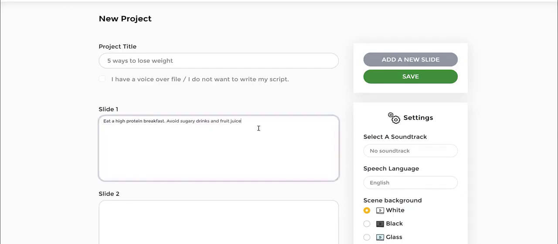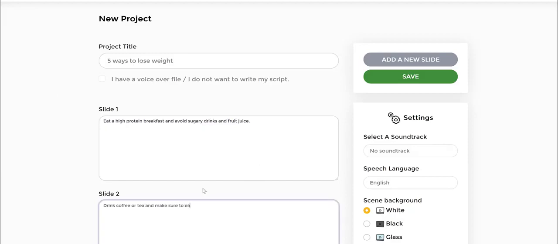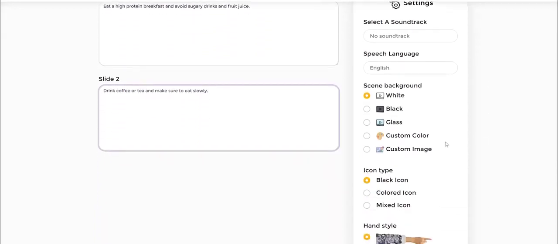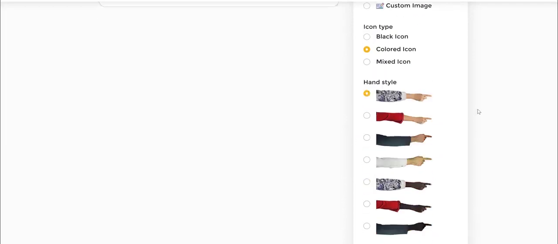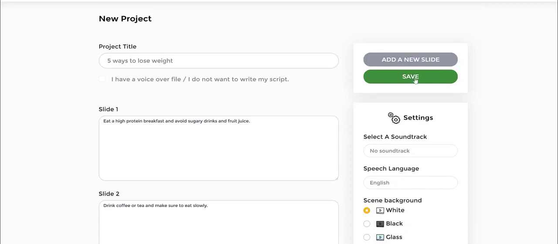So I put these 2 points, and let's say we also wanted to put for example, drink coffee and tea and make sure to eat slowly, and so on and so forth, right? Very straightforward. Then just when you go down here, make sure that you click on the colored icons. So once you do that, let me choose that. And then when I chose the color icon, I can do other customizations if I did, but I'll show you how this will look like.